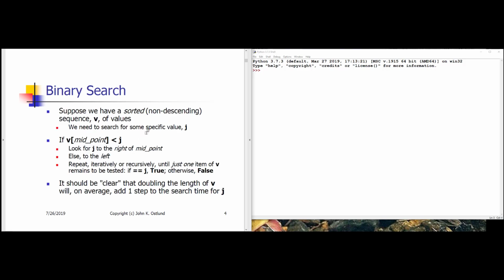Next, let's suppose that instead of having an unordered sequence of values, we have instead a sorted sequence of values. And we're going to assume that we have them in a non-descending order now in our sequence v. Once again, we need to search for some particular value j within this sorted sequence v. Since we know that the values are sorted, we can use what's called a binary search, at which we cut in half at each iteration the amount of data in the sequence v that we still have to look at.